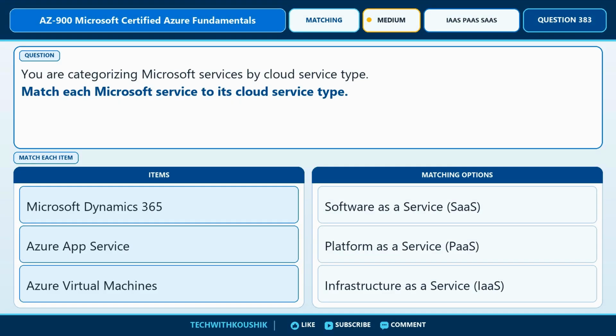Let's continue with question number 383. Let's start with the scenario. You are categorizing Microsoft services by cloud service type. Match each Microsoft service to its cloud service type. The left column contains left side choice 1, Microsoft Dynamics 365. Left side choice 2, Azure App Service. Left side choice 3, Azure Virtual Machines.